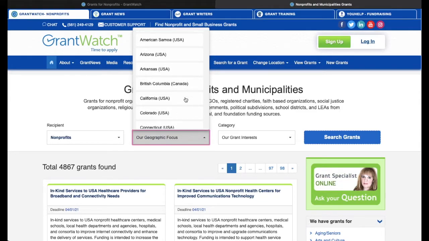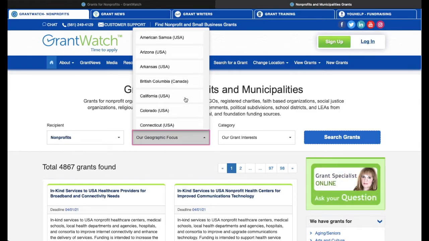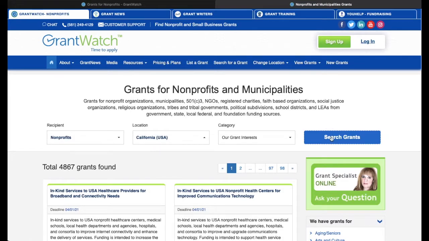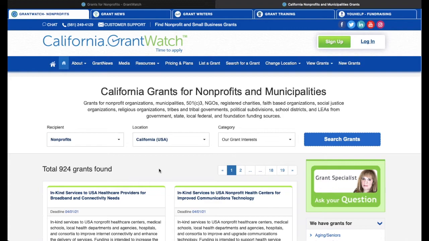Again, please select only one location at a time. In our example, we will be selecting California. You can now click Search Grants. This has now narrowed down our results to 924 grants found for nonprofits in California.